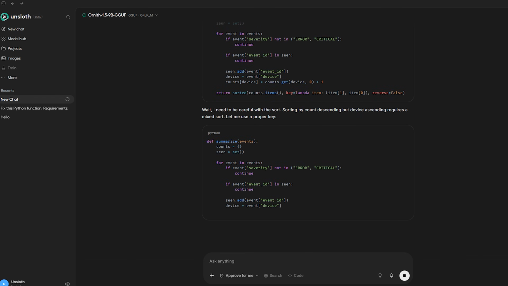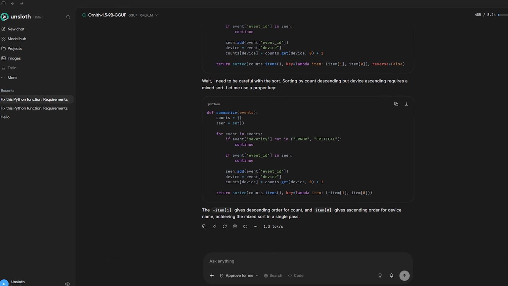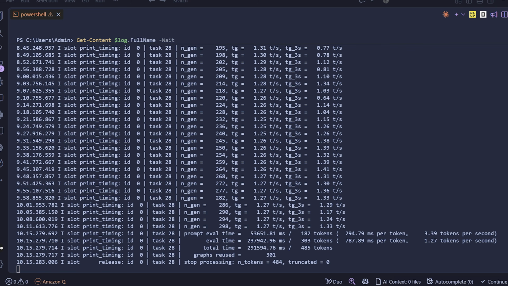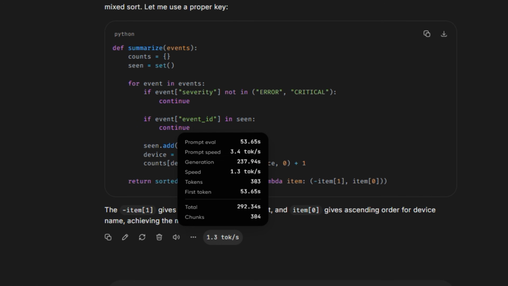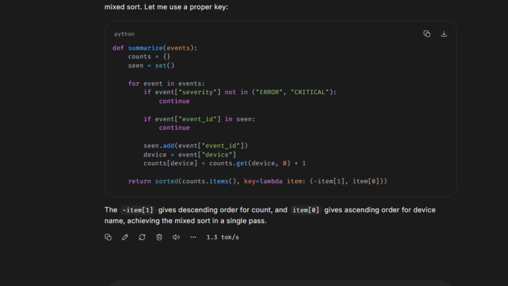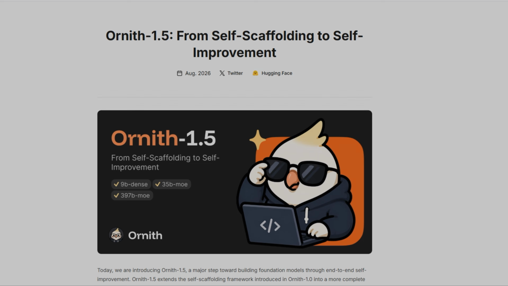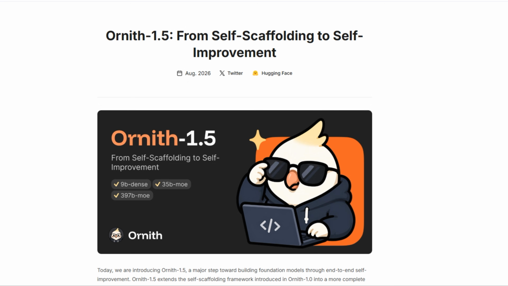Same task, correct result, and this time completely stable, no crash. About 300 tokens at 1.27 tokens per second, completed in just under 5 minutes. Now these settings work for this machine, and that's an important distinction. They are not universal numbers to copy. The useful part is understanding what each control actually does so you can match it to whatever hardware you're working with.